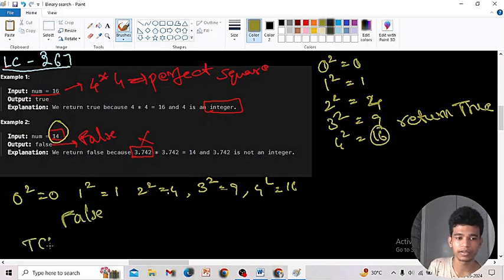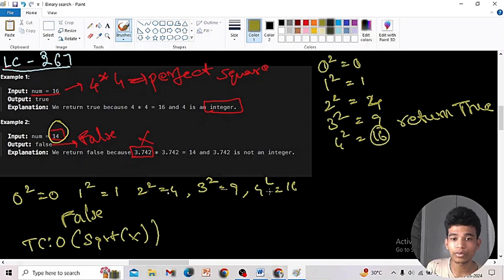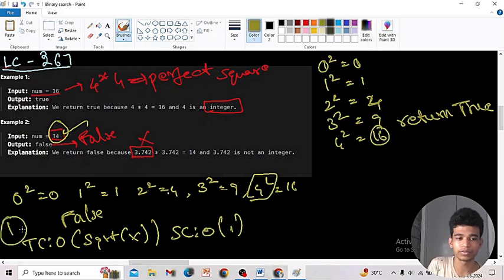So what is the time complexity? I can say the time complexity is square root of x. Why? Because we are going up to the square root of x. The square root of 14 is 3 point something, so when we round it up, it will be 4. Now what is the space complexity? It is O(1) because we haven't used any extra space. So this is the first approach.